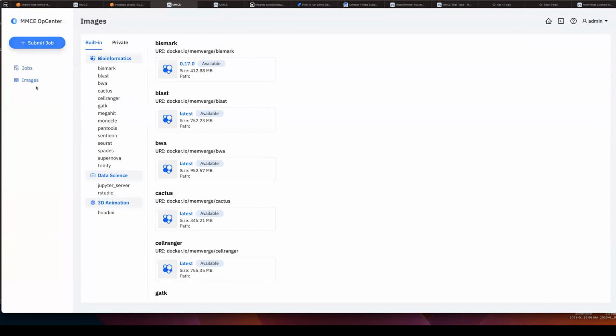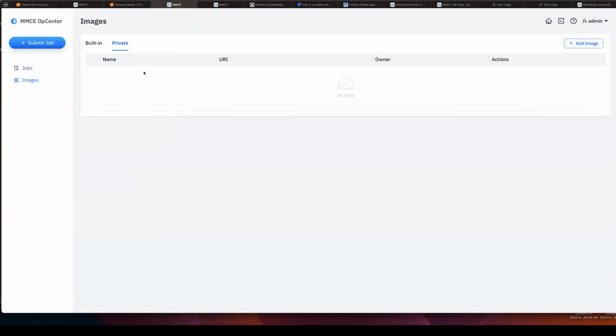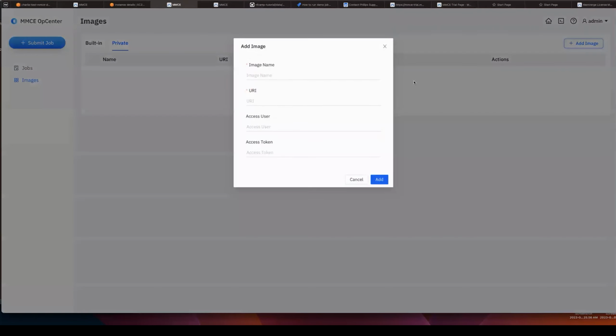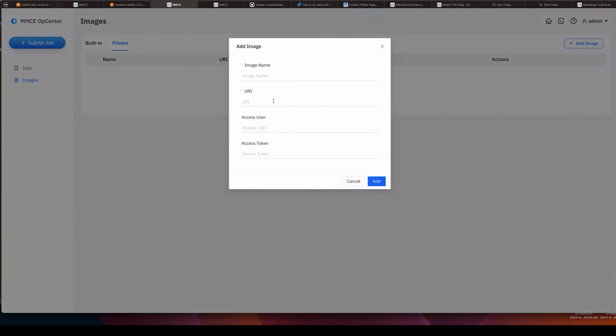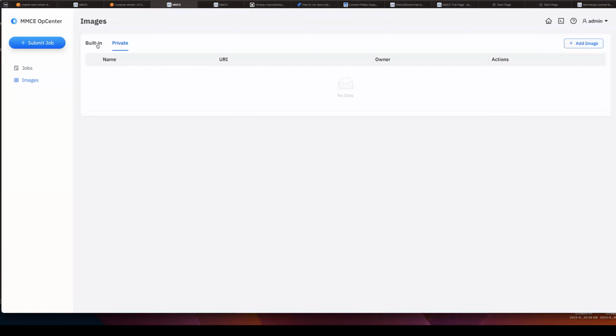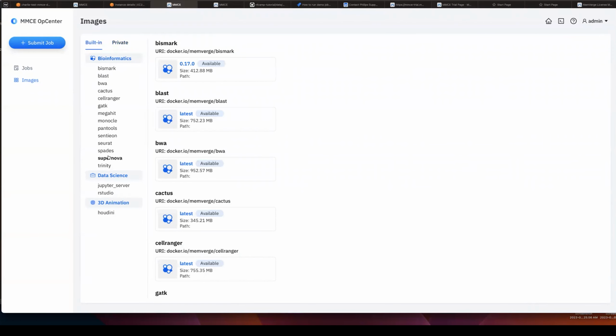So under images, you can see these are all the images you can deploy, and you can also add new images if you like, right? If you want to add any images from Docker Hub or from your local machine, that's fine. Just fill in this information. And these are all the built-in apps.